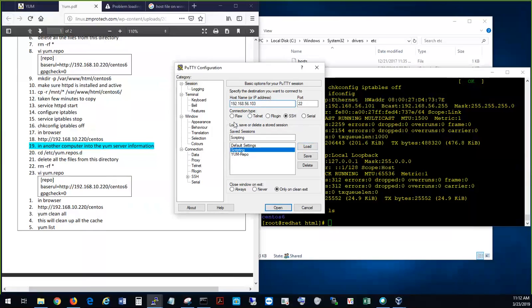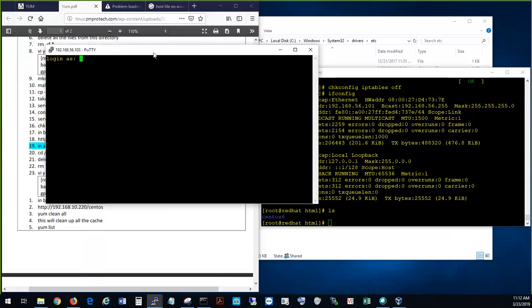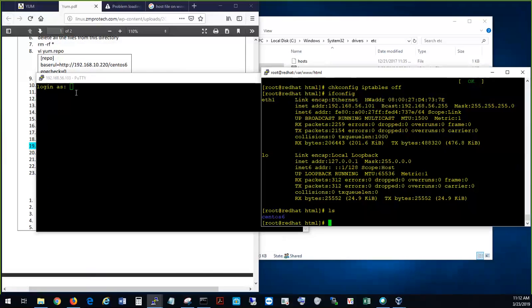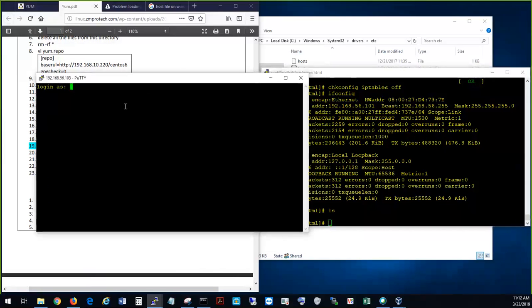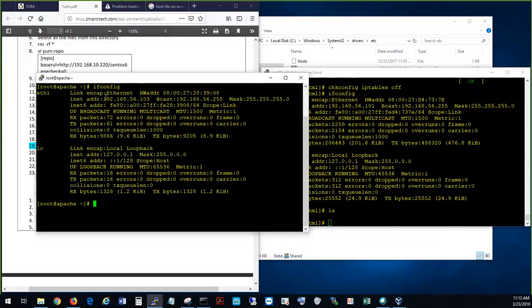So the other system is 103. Okay, so this is the one system. This is another system. How do you know this is a different system? You type ifconfig, and you see a different number here. This is 101 and it's 103.